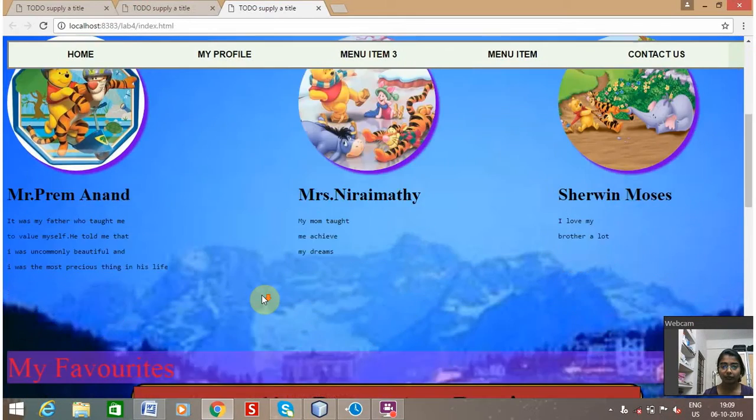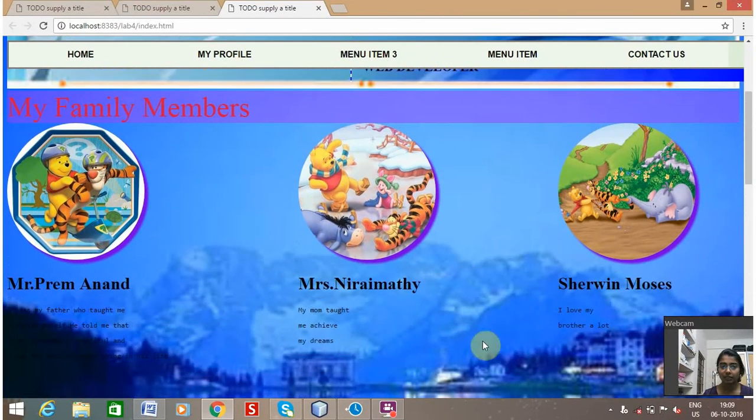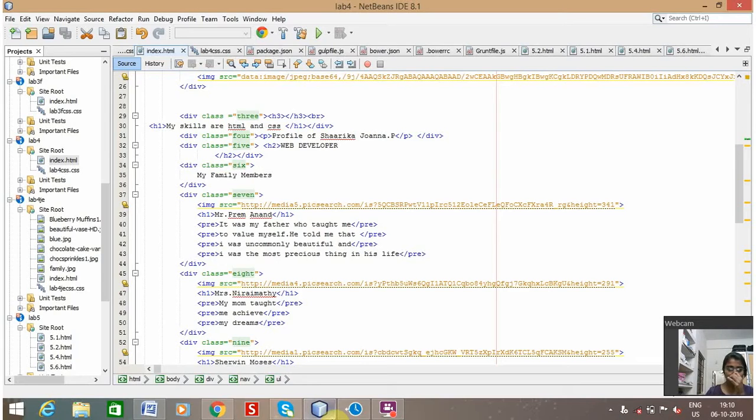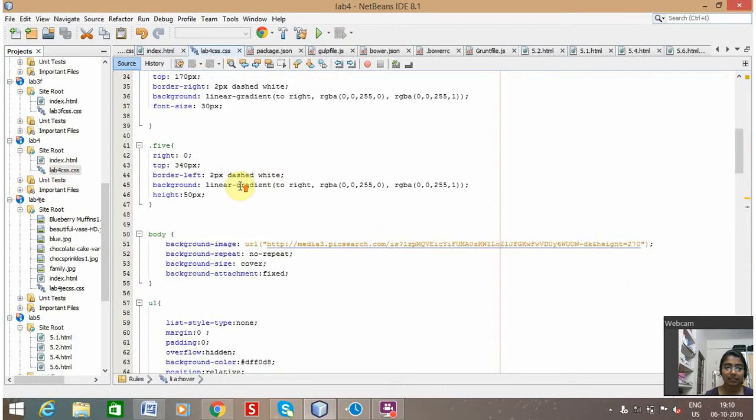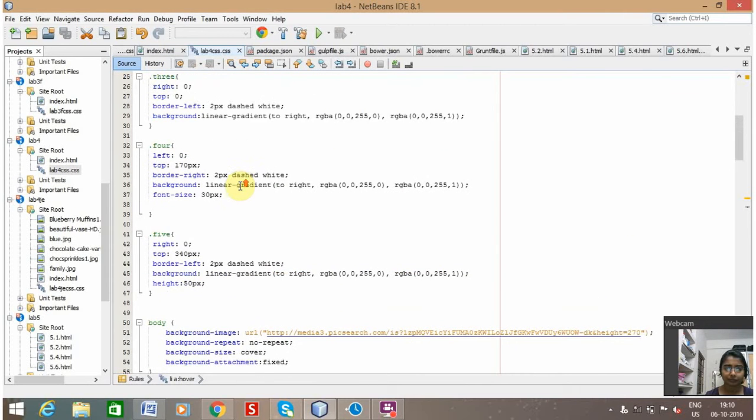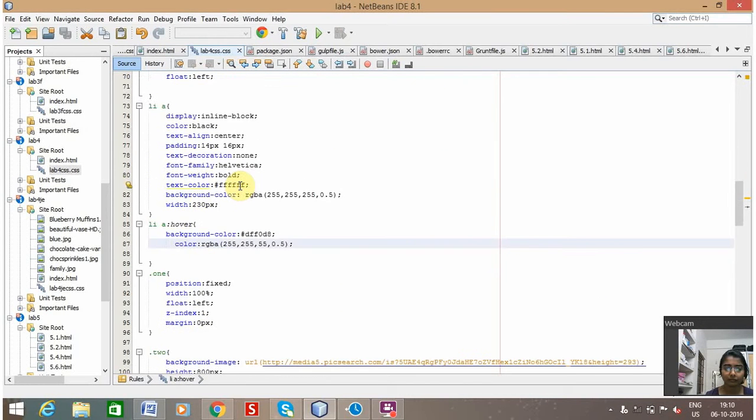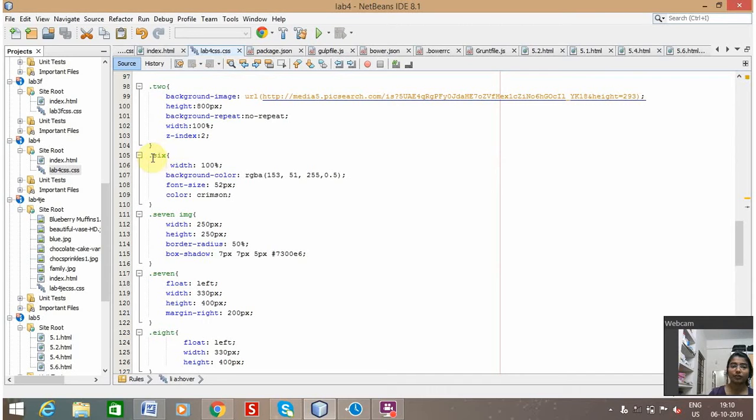We go to this part. For that, inside division 6 we've given the heading, and then inside the 7 the first thing, inside 8 the second one, and inside 9 the third one. For that, the CSS code is here. So first 6, the width of the heading is 100%, and then the background color for that division, and the font size, and the color of the text.